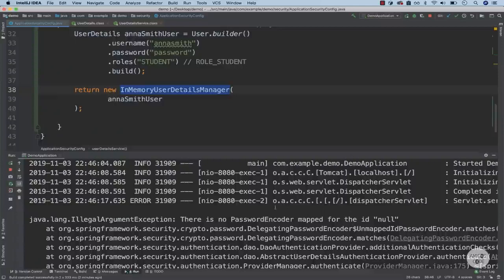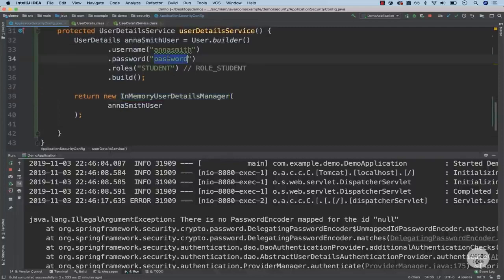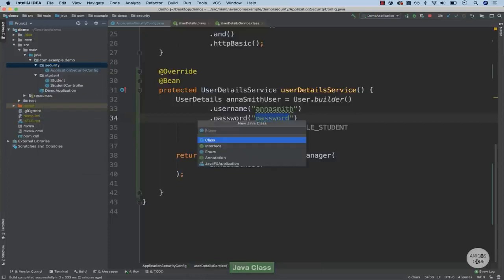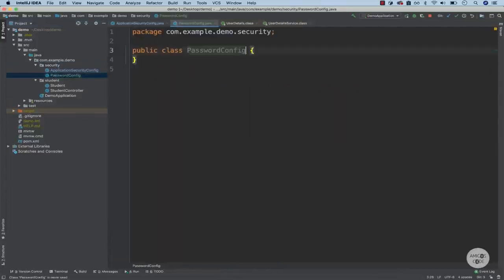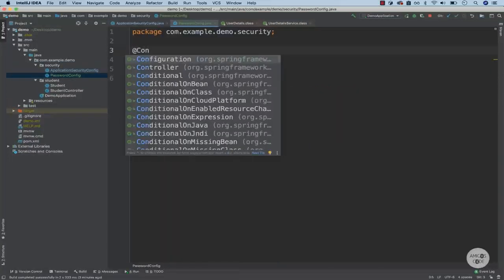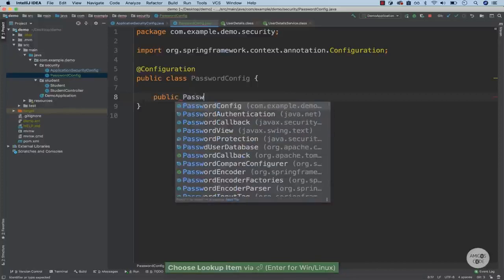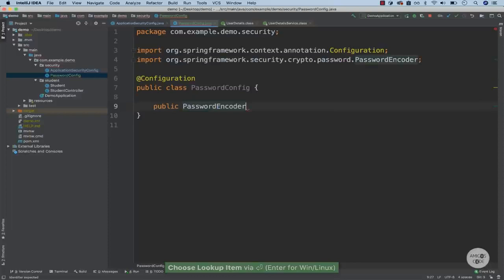Alright, so let's go ahead and define the password encoder that can be used for encoding this password right here. So let me collapse this and then expand the tab, and right here inside of the security package, let's go ahead and create a new class and simply say PasswordConfig. So right here, annotate this with @Configuration, and we're going to create a public PasswordEncoder bean, and simply name this as passwordEncoder.